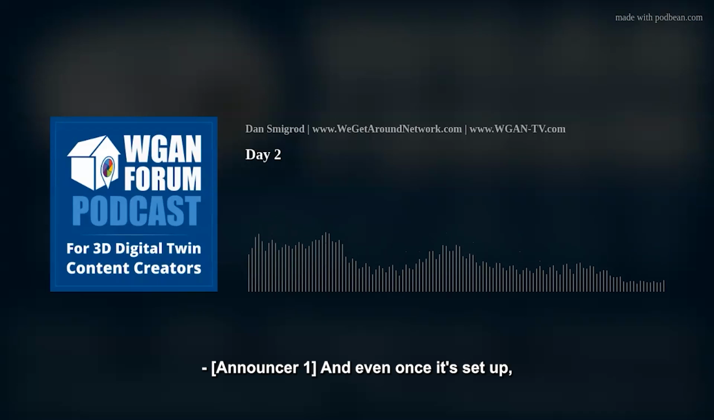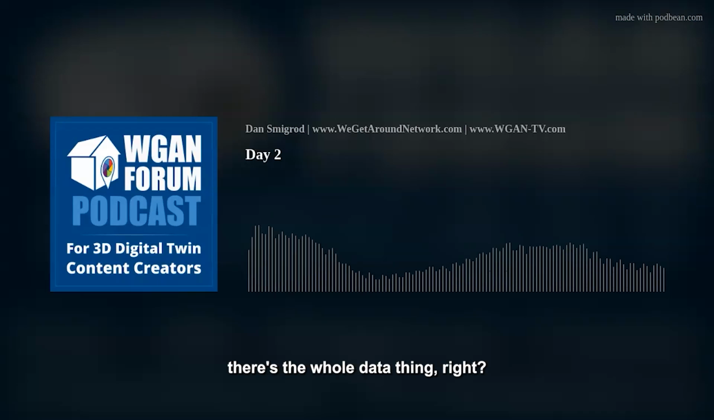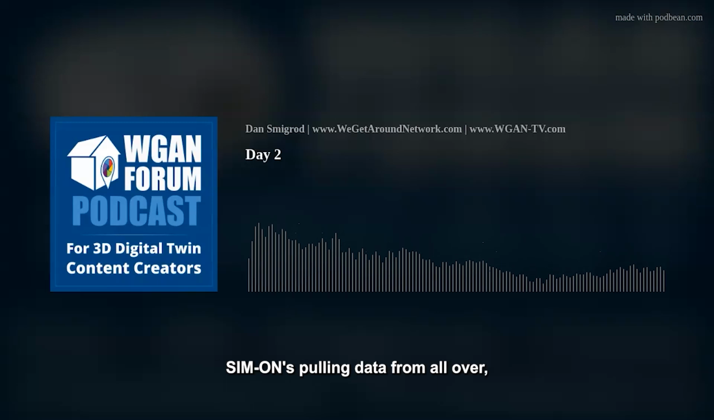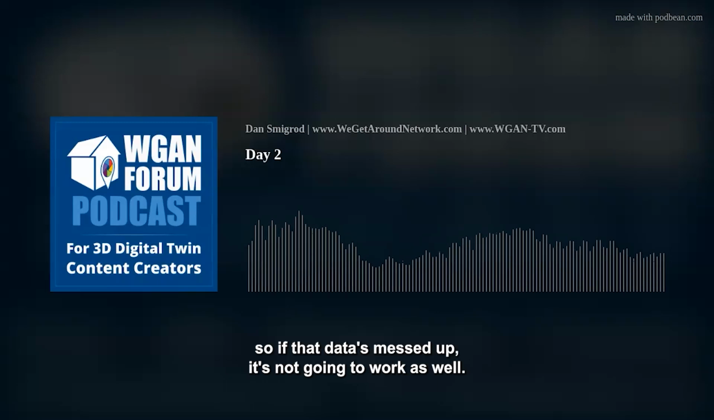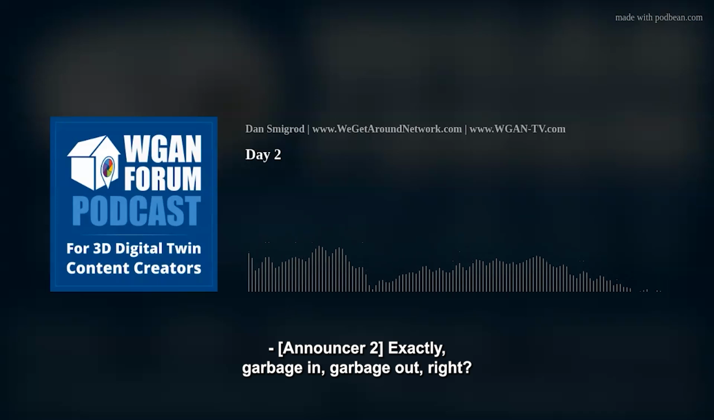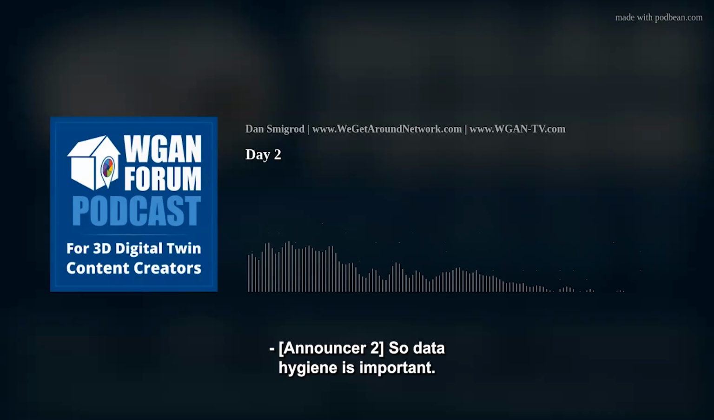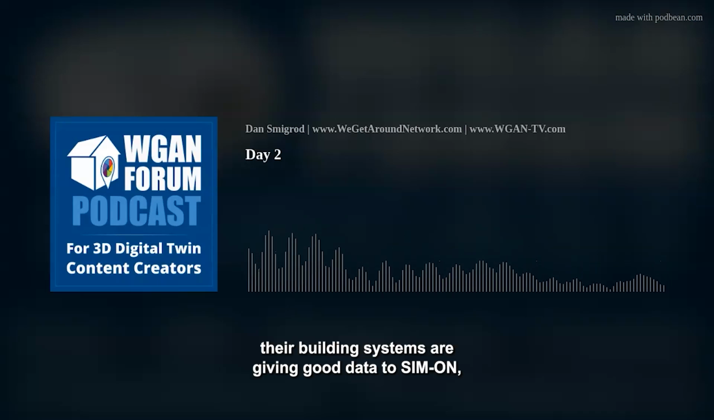And even once it's set up, there's the whole data thing, right? Making sure it's accurate and consistent. SIM-ON's pulling data from all over, so if that data is messed up, it's not going to work as well. Exactly. Garbage in, garbage out. Right. So data hygiene is important. Facility managers need to make sure their building systems are giving good data to SIM-ON, otherwise you're not getting the full benefits.